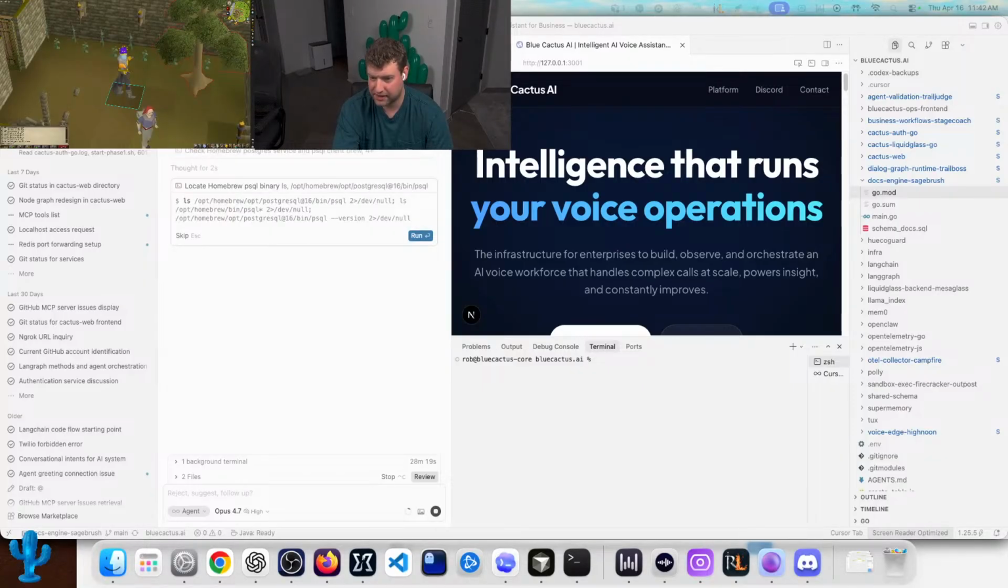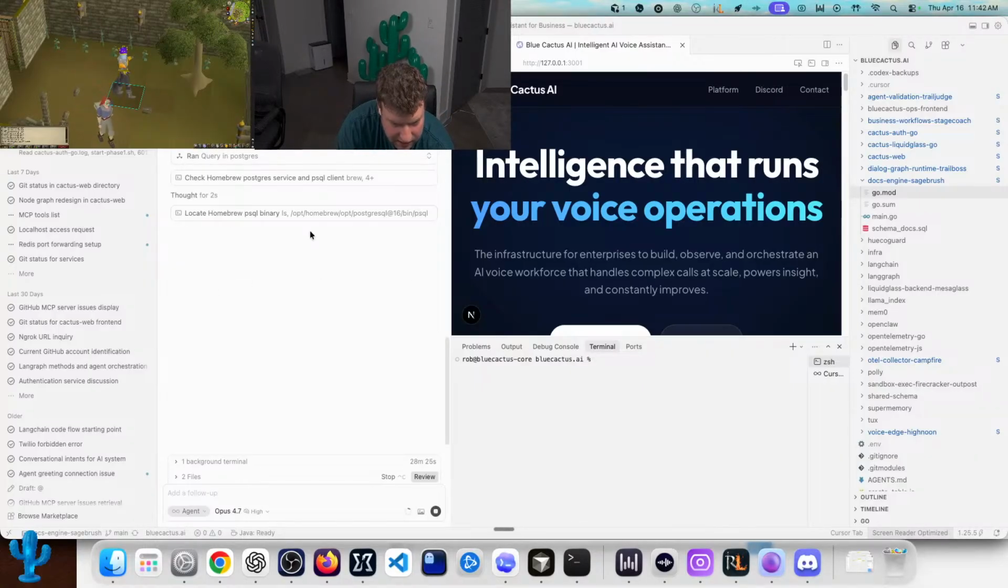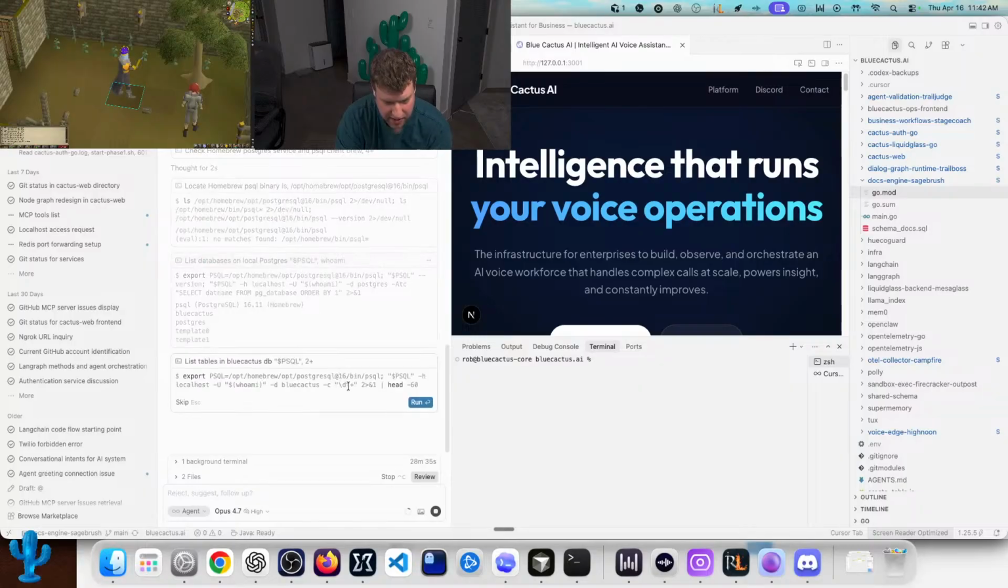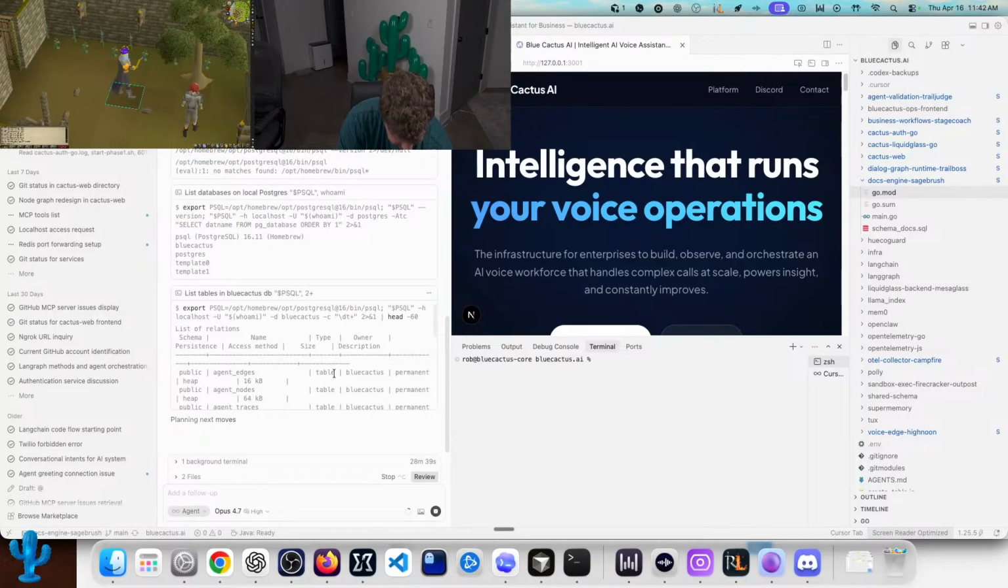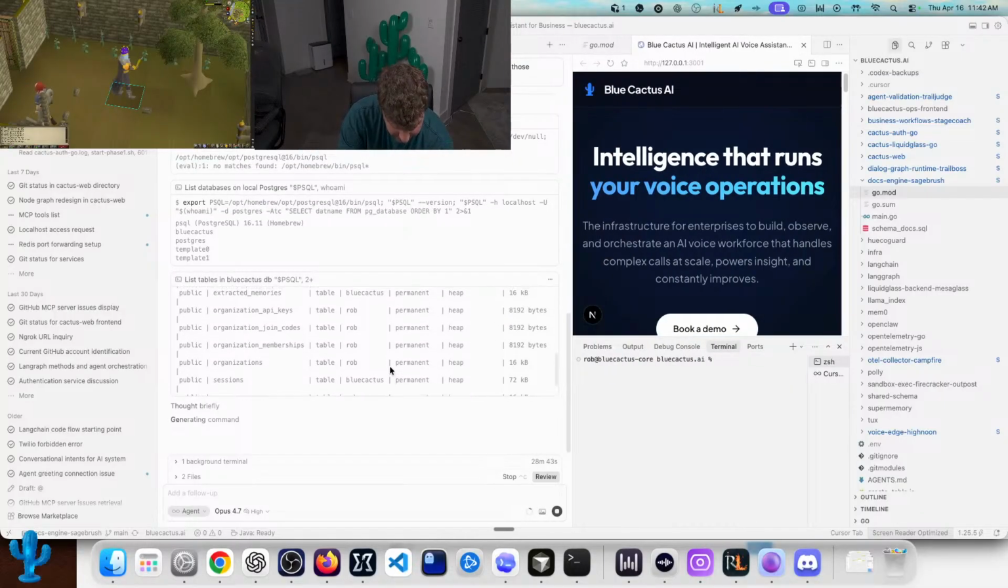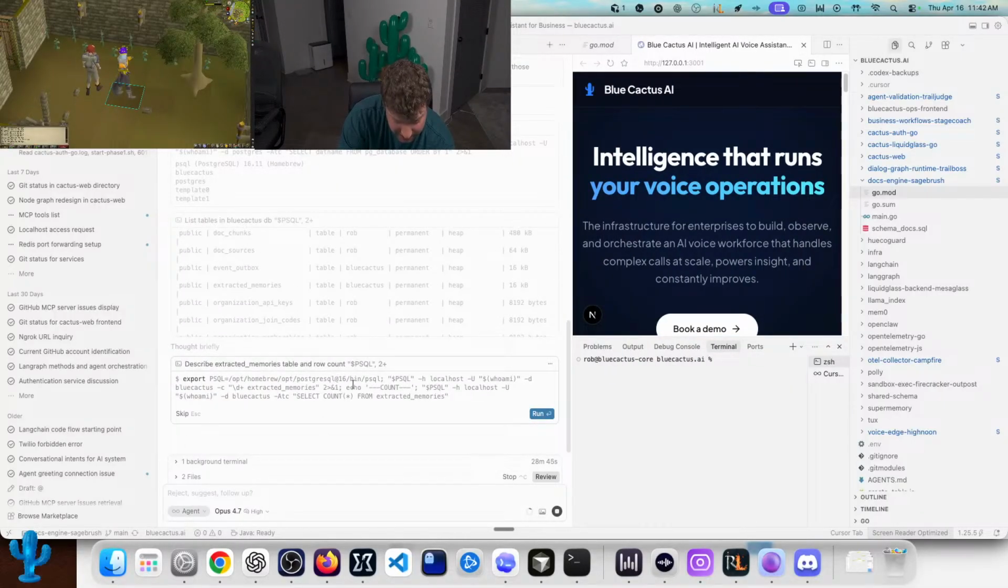Let's make sure we're chopping. Interesting. It always has trouble finding where I installed Postgres, but it found it. Okay, cool. So these are all my Postgres tables right now.